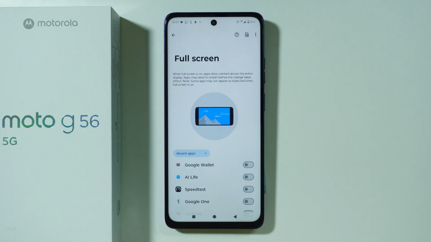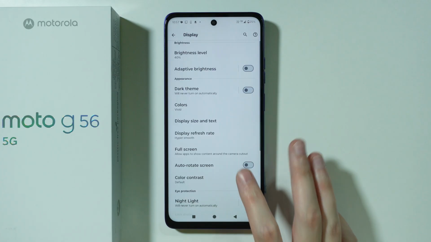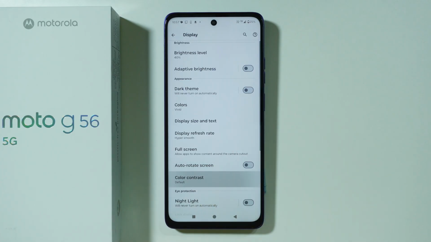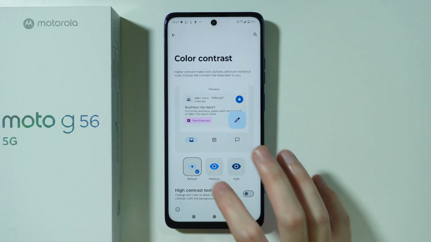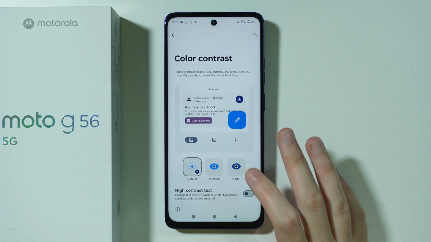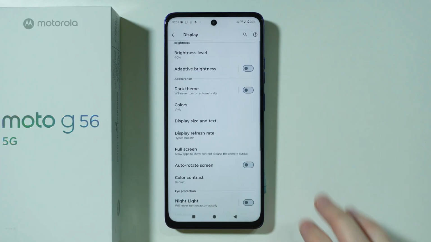Then we have full screen option, which allows you to show or hide camera cutout for specific apps. We have the screen rotation, color contrast, where we can enable the contrast, set it to medium or high. Here, once again, we can enable high contrast text.